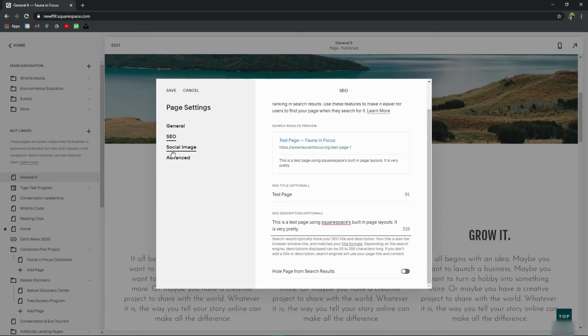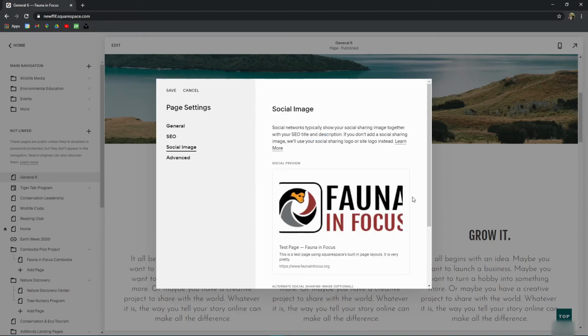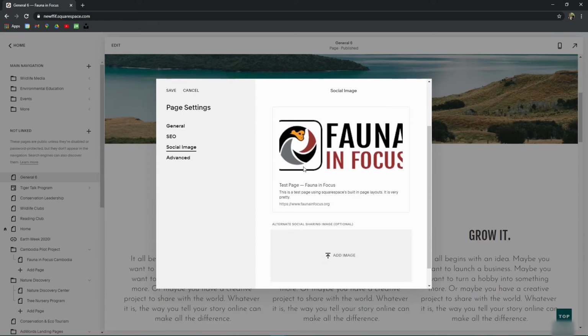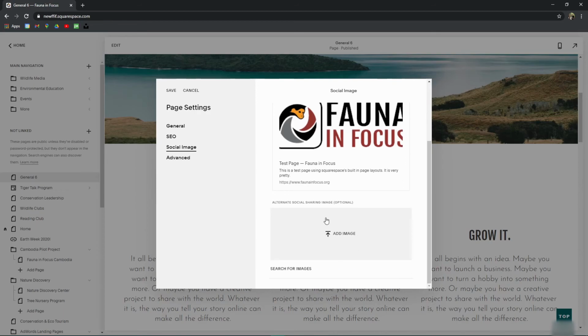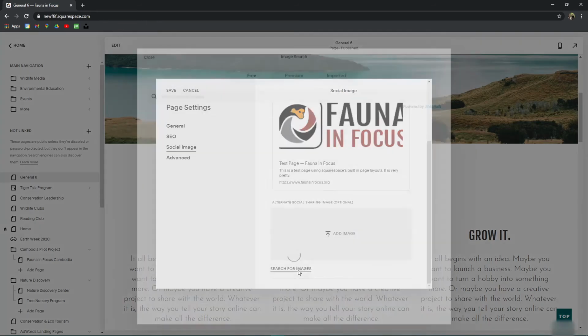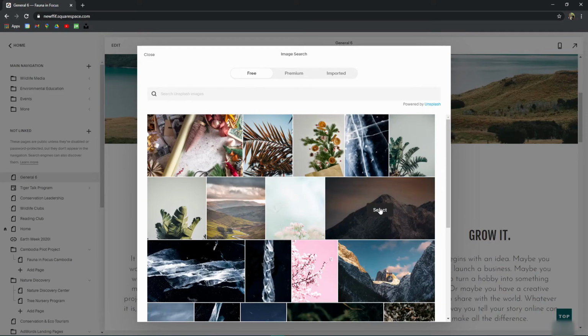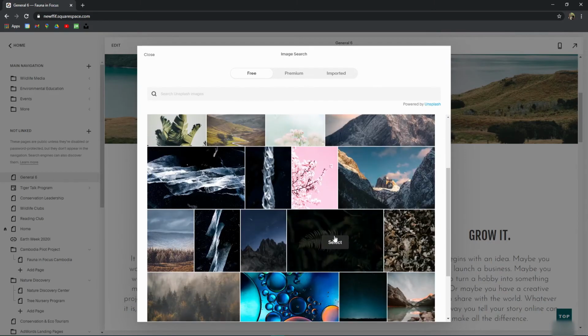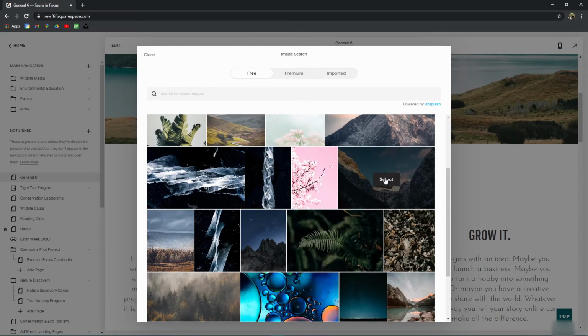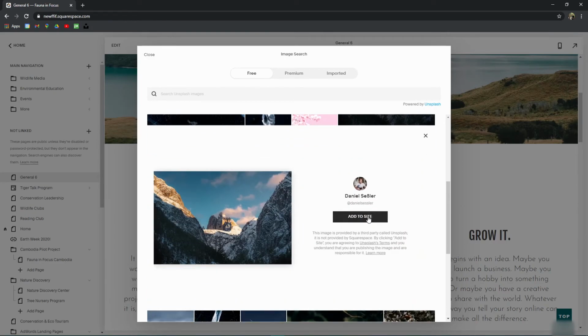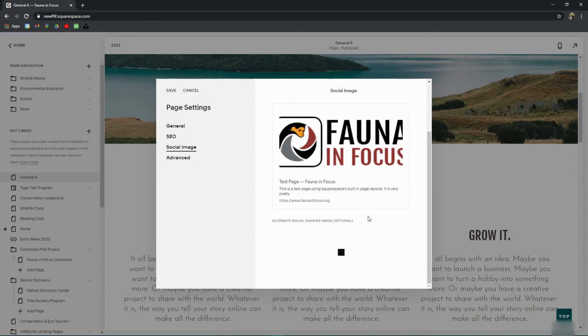Okay. Social image. So as you'll see, it's defaulting to the logo for my website. But actually, I can go ahead and add another unique image or search for images. And this search for image option is pretty cool. So we're just going to see all of these free images, and these are completely free images, so nothing required. Very handy feature of Squarespace that this is built in. So you can just select, add to site, and there it goes.